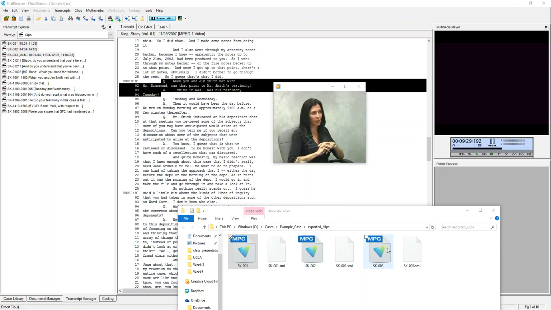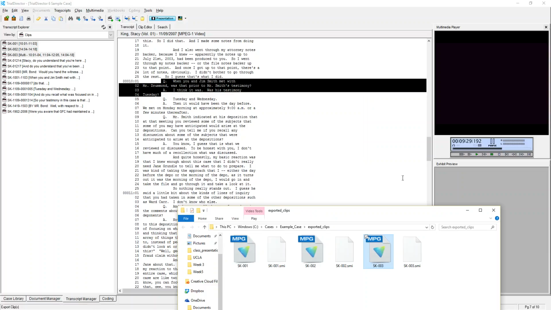Uh-oh, something, let's see. No. I had a bad file association here. Let me change that. So play with Windows Media Player.